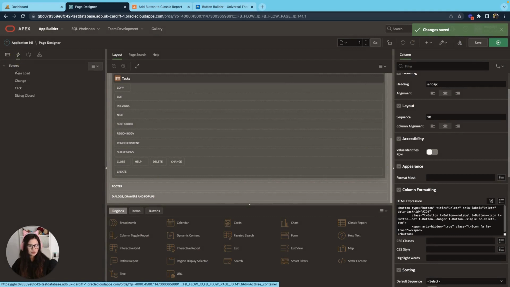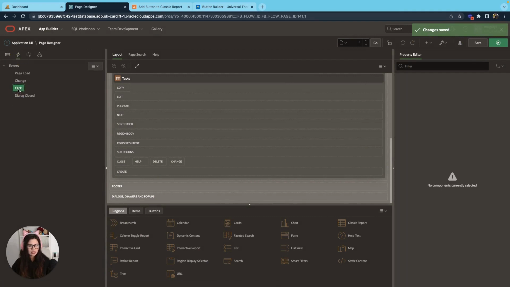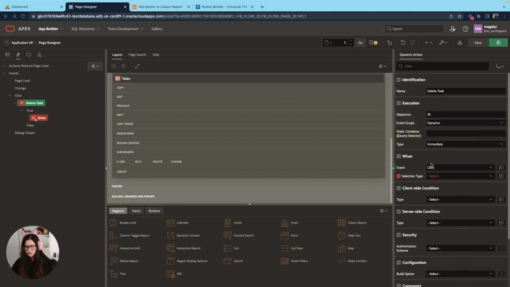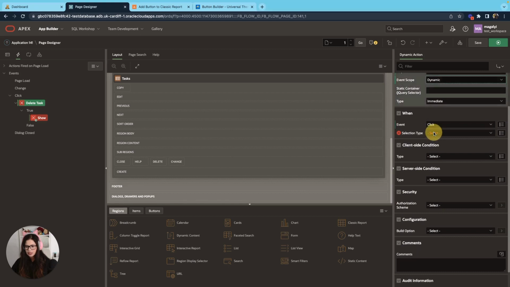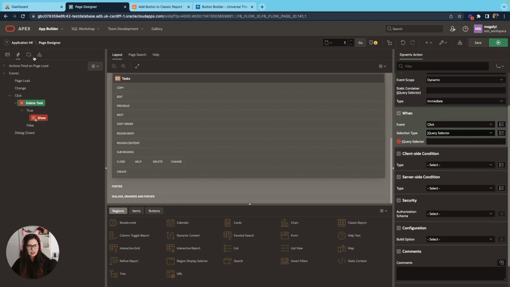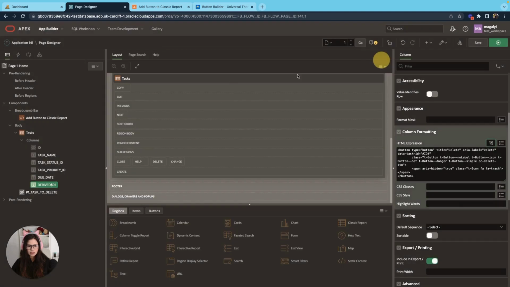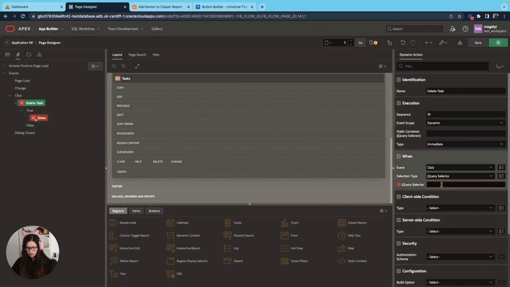And the next step, we'll go to dynamic actions, and we're gonna do an on-click dynamic action. So in here, we're gonna name it delete task. That's how we're gonna call the entire dynamic action. And for the event, click, and for the selection type, we're gonna select jQuery selector, as we're going to make a reference to this button right here that has the custom class I added, cc-delete-button. So going back to the dynamic action, jQuery selector for your class, cc-delete-button.